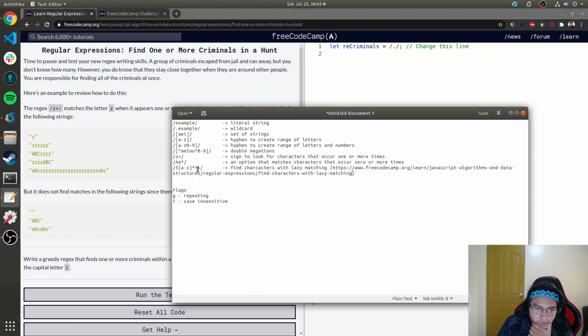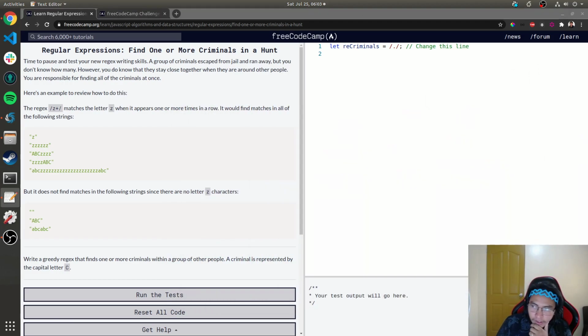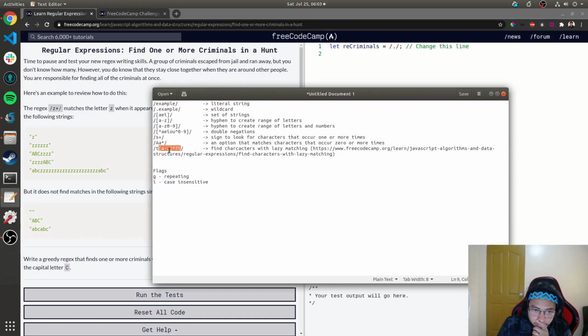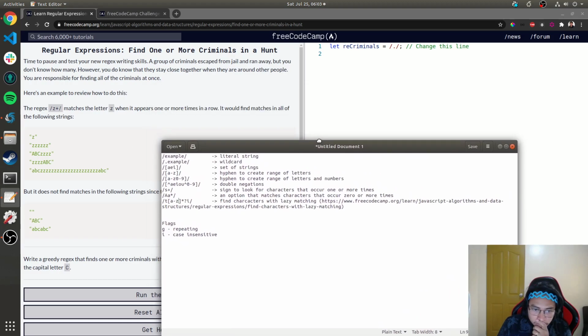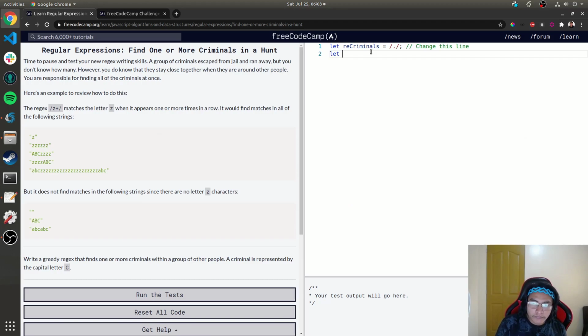I think we're gonna use this one, but I don't know how to apply it. Regex equals... okay, this is the regex.